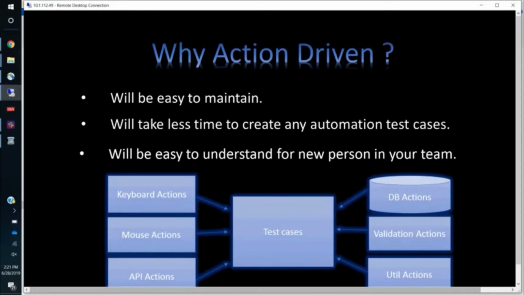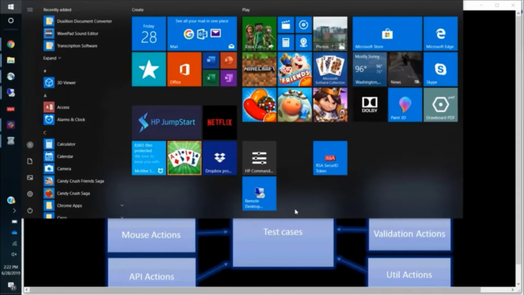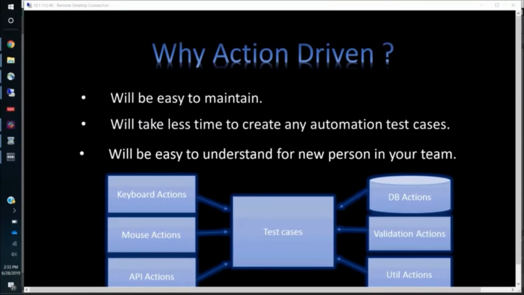Well, this is how it looks. You have some granular actions, like keyboard and mouse actions, API actions, database actions, and so forth. So there are several granular actions, and your test case uses a collection of all these types of actions, whatever is required. So it becomes very easy maintaining such test cases.